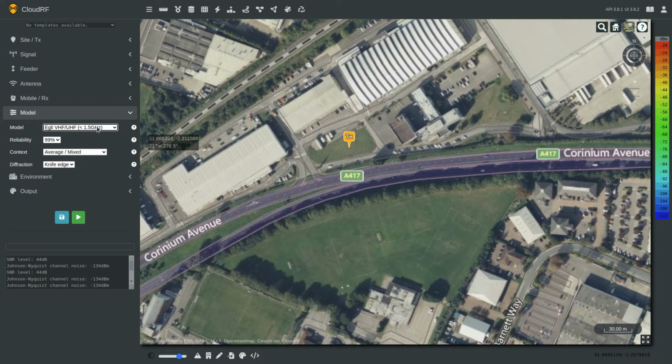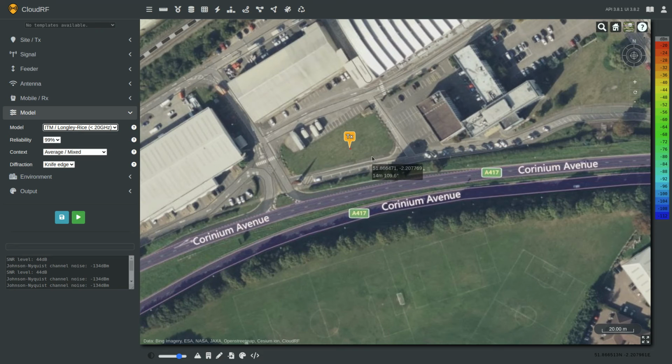The default model is the irregular terrain general purpose model, and this one is great for diffraction in cities, especially if you have LiDAR data. The rest of these settings will be covered in the propagation model video.